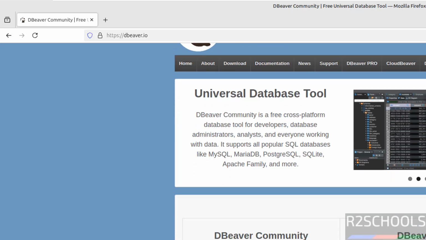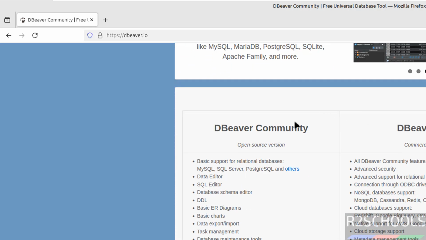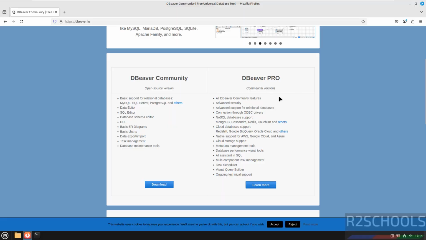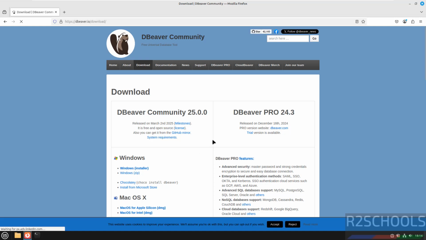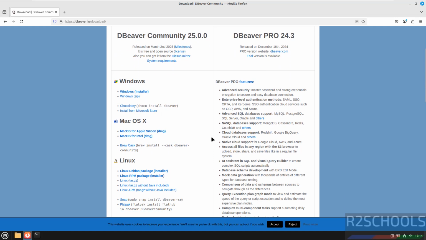See here, we have two types of DBeaver editions: Community Edition and Pro Edition. Pro is the commercial version, Community is open source. So click on download. See here, the latest release is 25.05. For Debian type operating systems like Linux Mint and Ubuntu, we have to download this Linux Debian package.